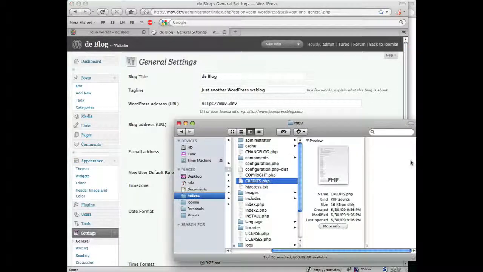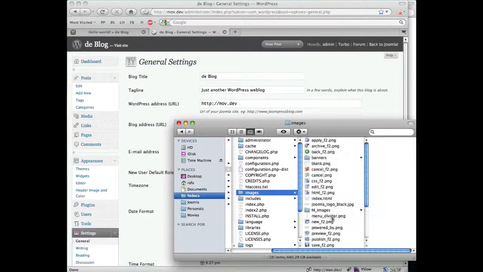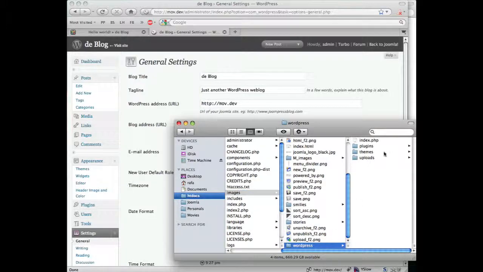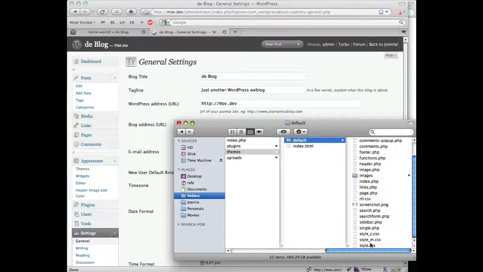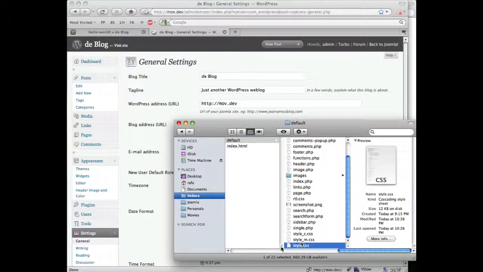And just to show you real quick, this is the root of my Joomla site. If you go under images, WordPress, themes, default, and then style.css, this is the exact same file that I was just editing a second ago, and you have the style_C for custom and M for minimal styles. Alright.